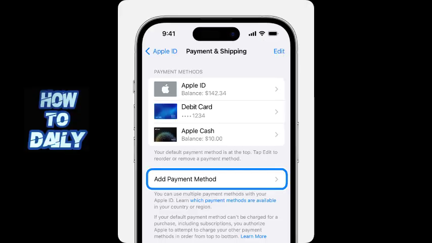Now, find and tap on your Apple TV subscription to view the details. Then tap on Manage to change your payment method. Choose Change Payment Method and either select a different payment option or add a new one. Follow the prompts to confirm the changes. And that's how you change the payment method for your Apple TV subscription.